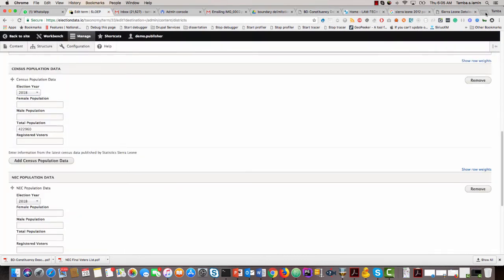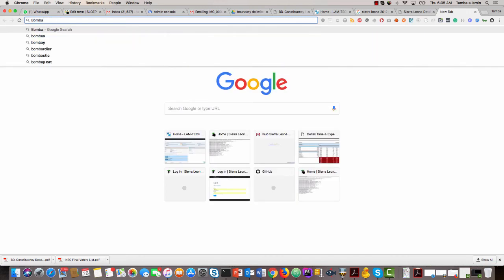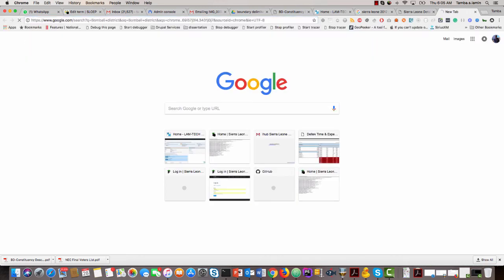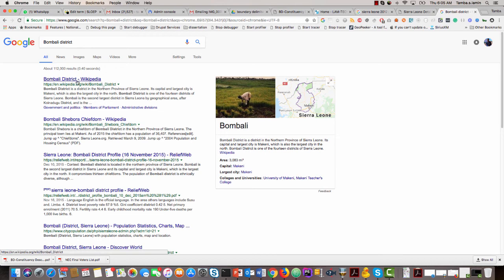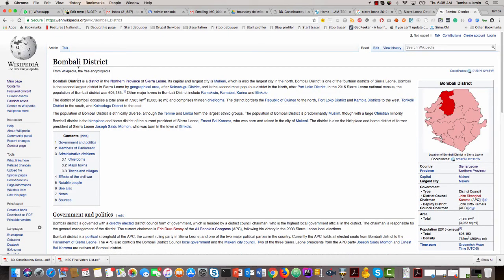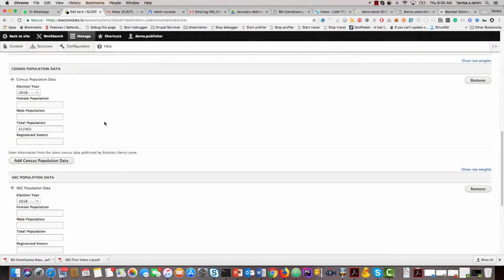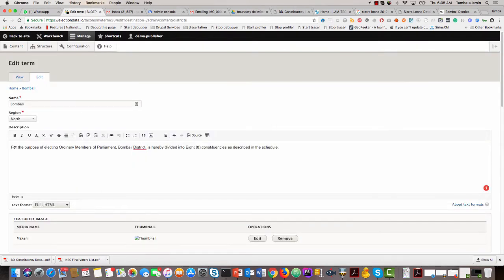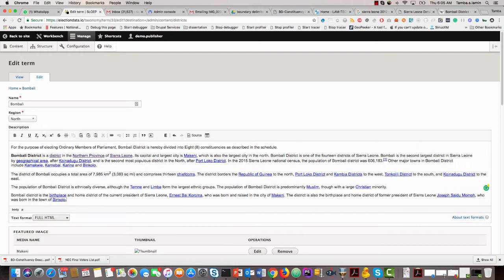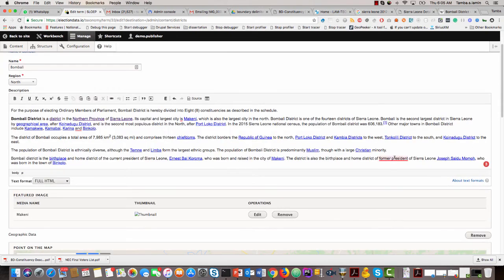Okay, so another thing we can do about Bombali is I can put like this, say Bombali district, so we can find some more information about Bombali on Wikipedia. And we have some information here. So I will copy just this top summary about Bombali here. And then I will go here and I will put, this is district, and I will type that information right here like that.